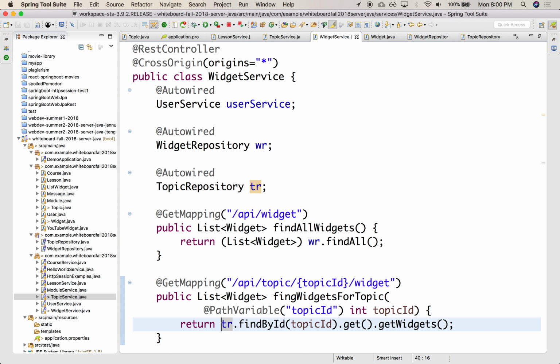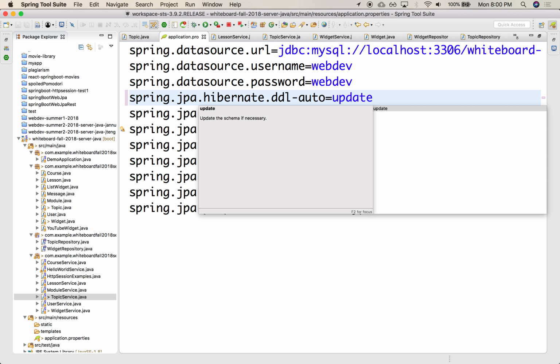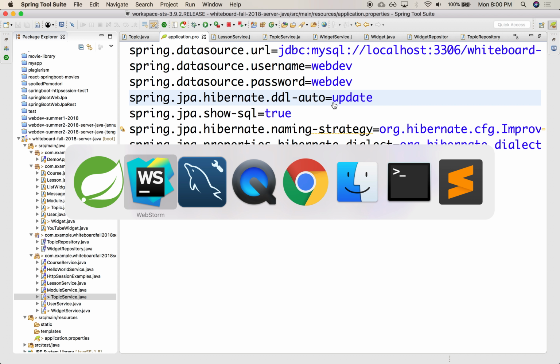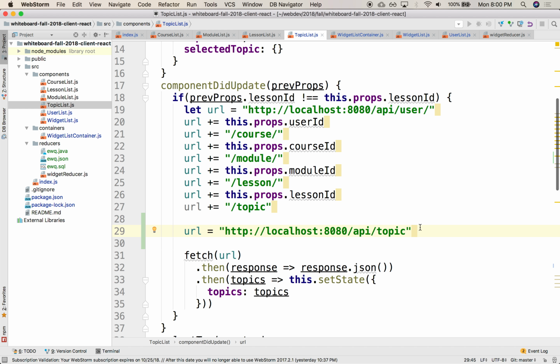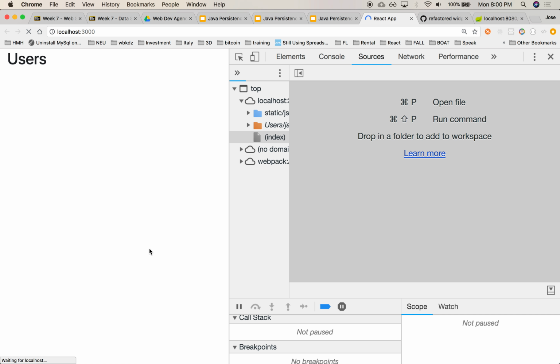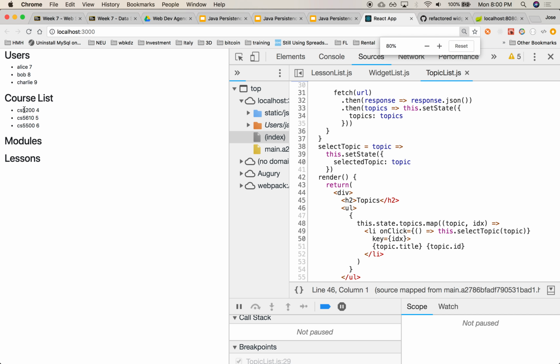All right, let's try it out. I'm going to go back to my application properties. I'm going to change this to update again. I don't want to throw away all my hard work. I'll restart the server. And let's move back to the client. So on the client side, here I'm retrieving all the topics. I'm fetching it, rendering all the topics. Let's see if that works. Let's see. Refresh. So here's Alice.